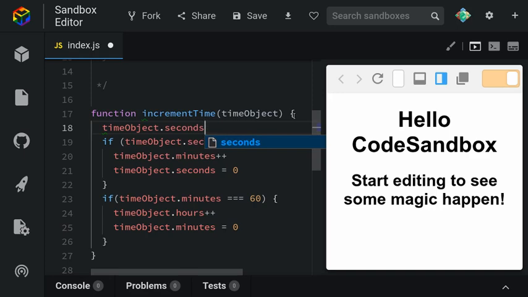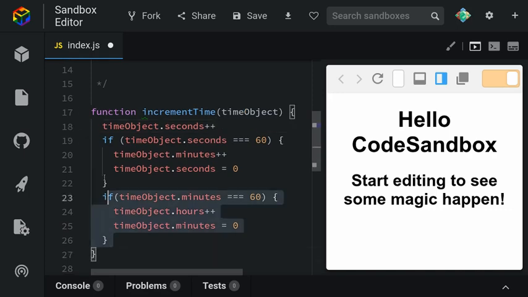timeObject.seconds plus plus. I increment the seconds, and if I reach the last second, which is 60 seconds, which shouldn't be reached, I increment the minutes. If I have reached the last minute, which is the 60th, I increment the hours and reset the minutes back to 0. Logical. Which is a little bit too hard to reason about from the first time.